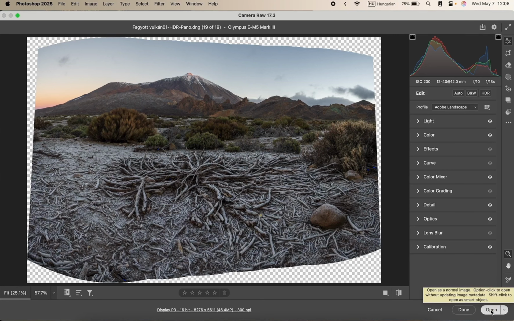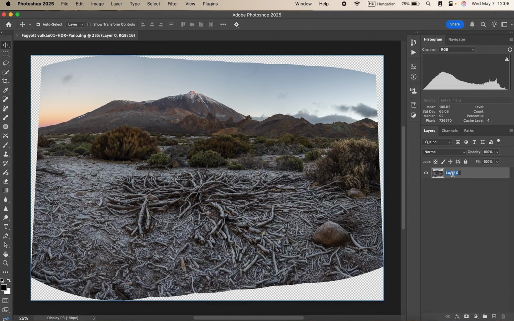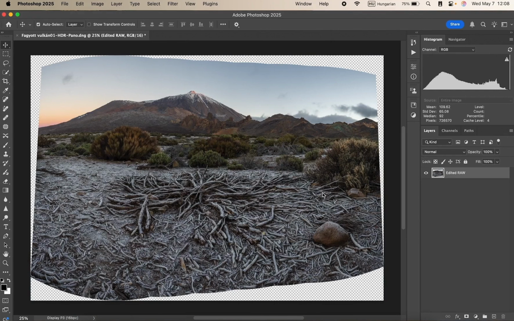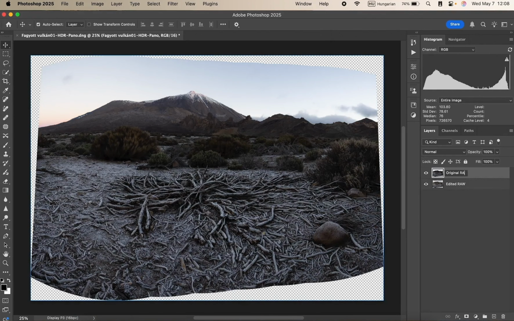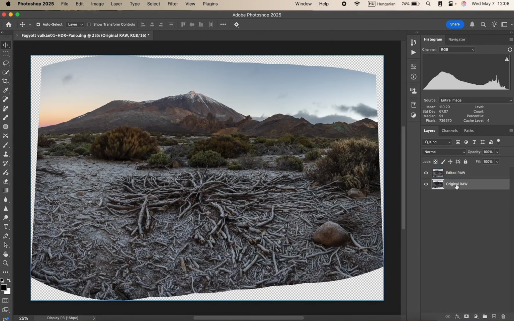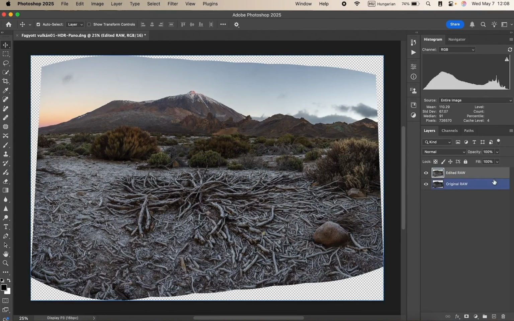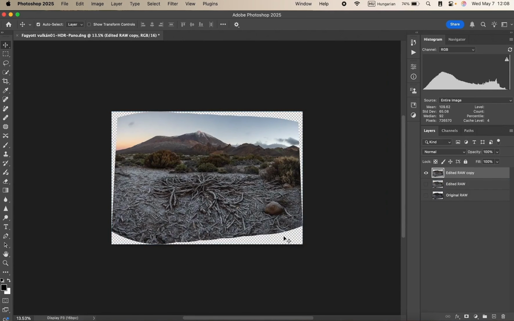Let's just click on Open. I will name this Edited Raw. And just so we can come back to it later, I will also bring in our original image here. So now we have an original raw, and an edited raw image. Okay, next, we will make a copy and distort this image a bit, so I'll hide the bottom two layers up so they don't get in the way.